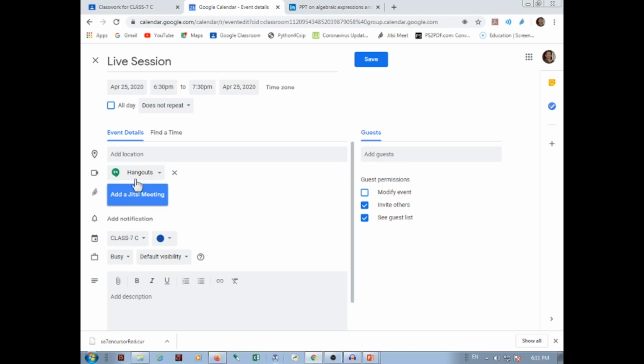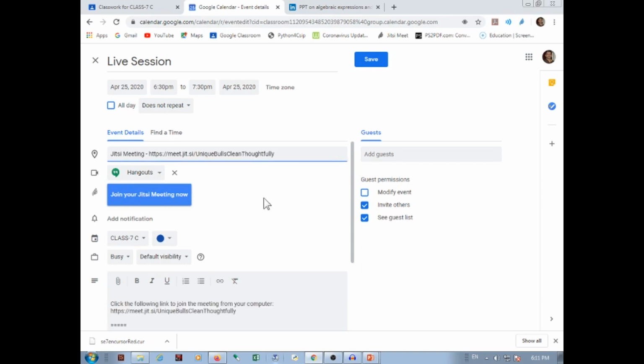But the limitation with the Google Hangout is that only 10 at a time can interact. But if you add a GISC meeting, which is free and open source, it would allow you to interact with multiple students. So all of your class students can interact through the GISC meeting. So we have taken the two options. If you want to interact with limited students, then use the Hangouts, otherwise use the GISC meeting.